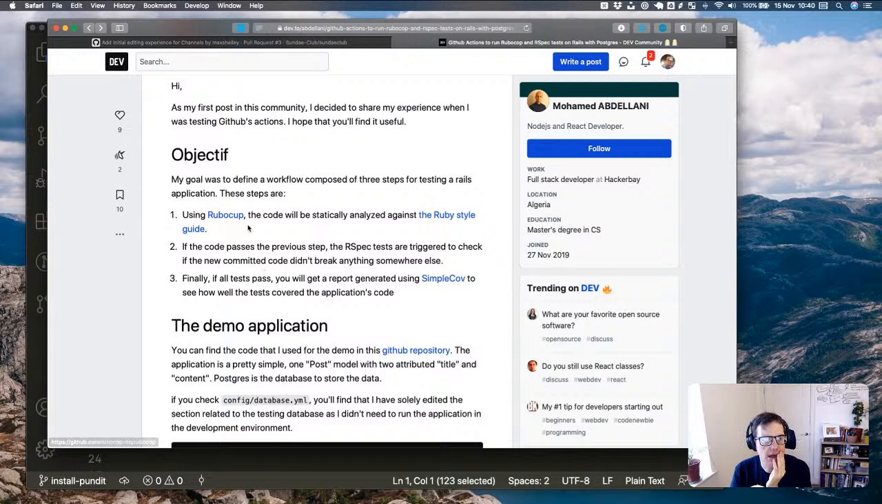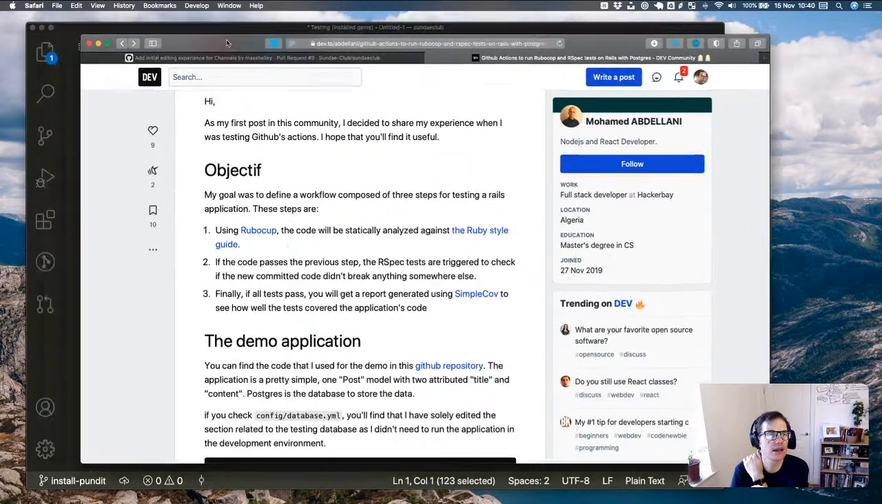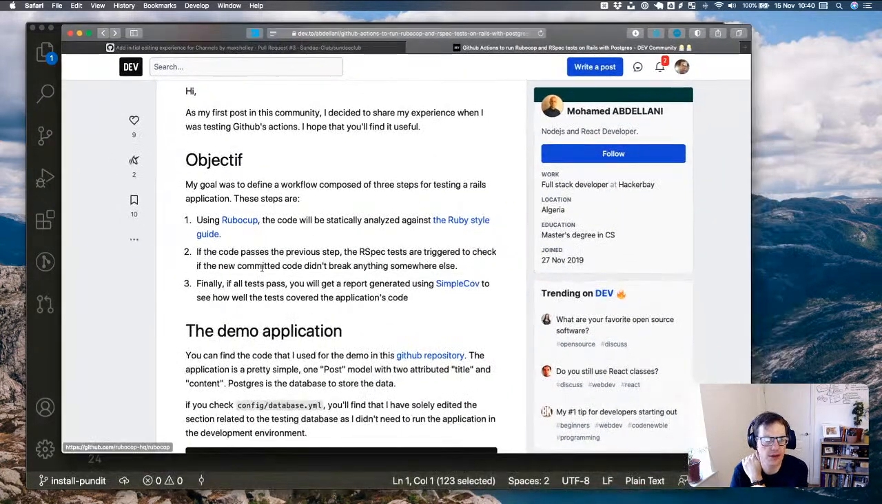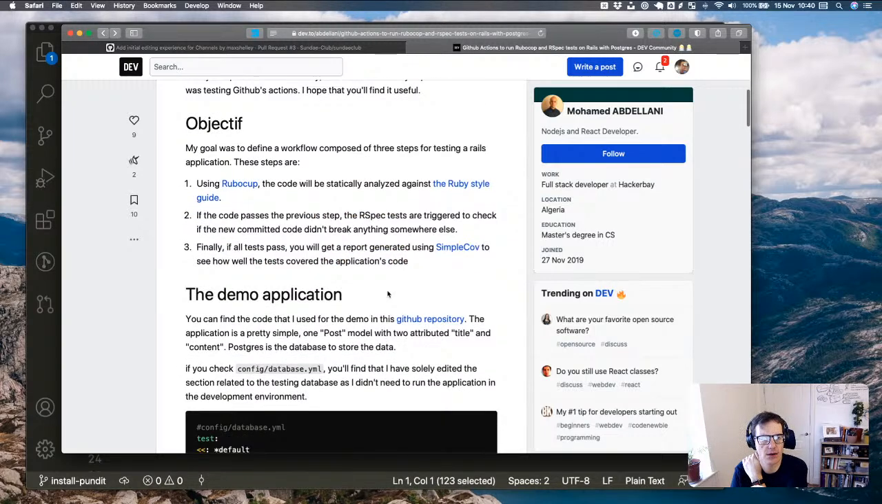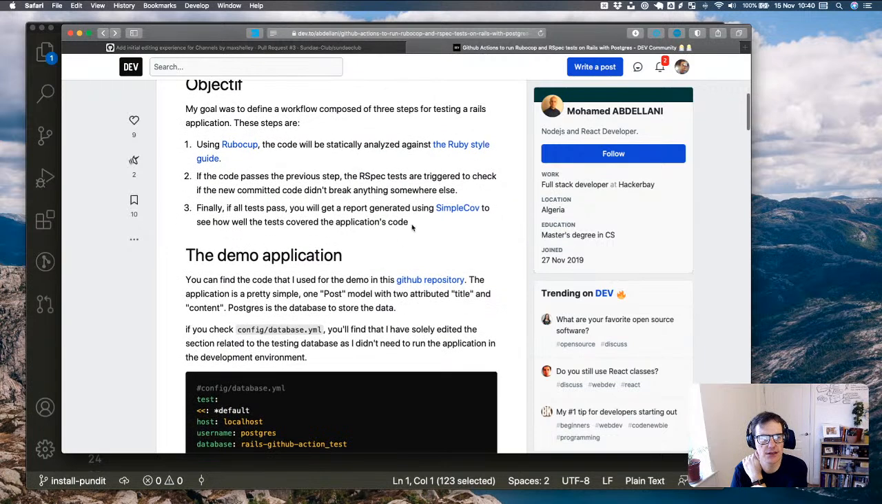So I did use Rubocop. I actually don't know if we added it to this repo at all. I think it might run in my VS Code. Okay, so we can add it. That's cool. If the code passes the previous step, the RSpec tests are triggered to check if the new commit code didn't break something else. Great. Finally, if all tests pass, you will get a report generated using SimpleCov to show how well the test covered the application's code.